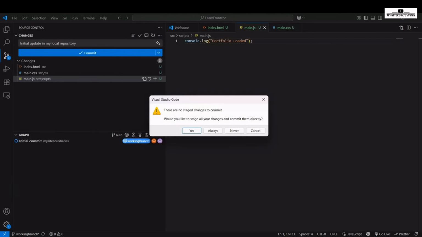It says there are no staged changes to commit. Would you like to stage all your changes and commit them directly? If I selected any file, then only those will get committed. Now it is asking us whether you want to commit everything because you have not staged anything. Yes.